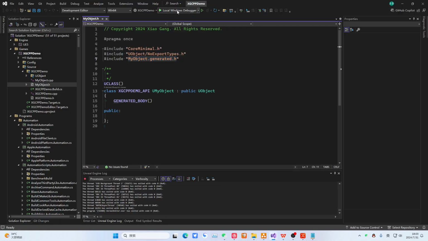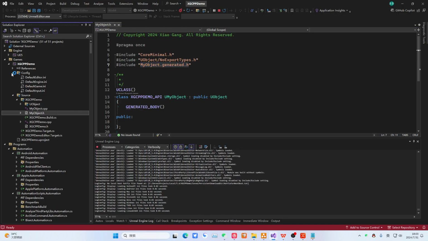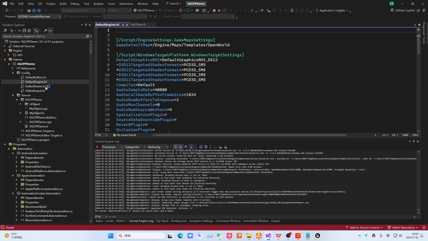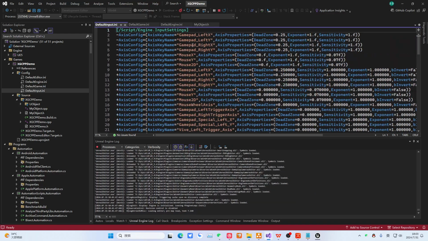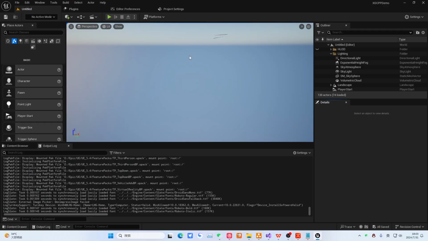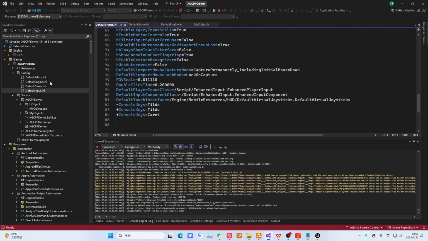We'll use the simplest one. Actually, you can see it here. Look, isn't there? Default engine, default game, default input. These are some default outputs. Look at this. Mouse looks very familiar, doesn't it? It's this mouse, right? Let's mainly look at the engine.